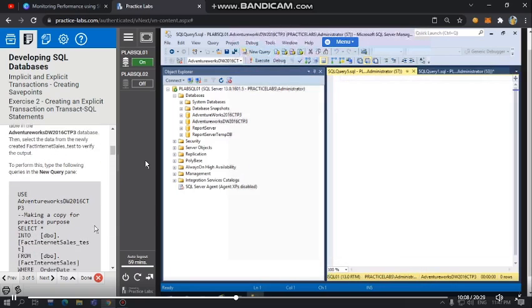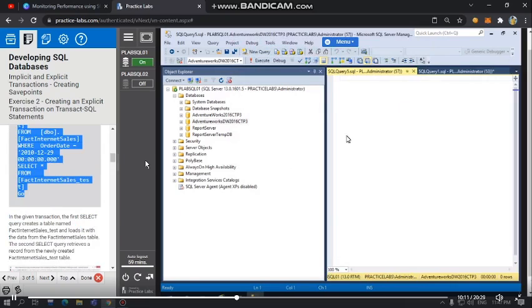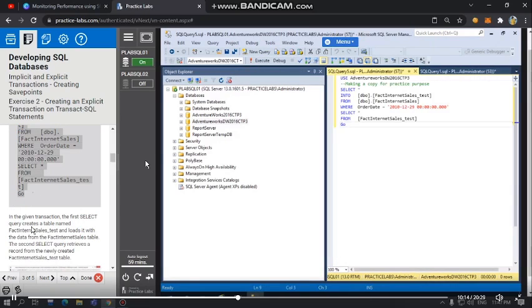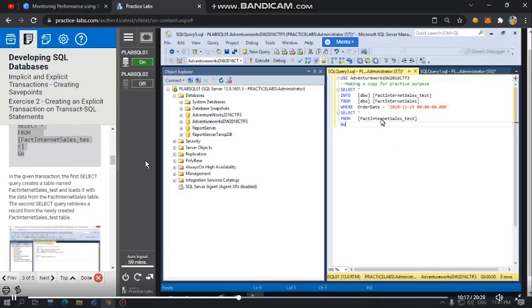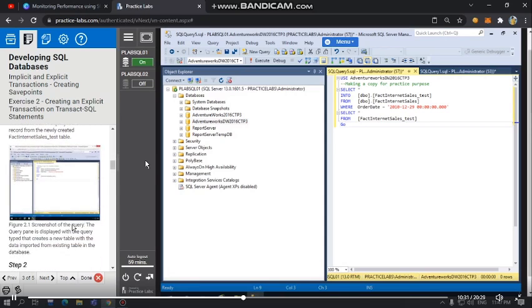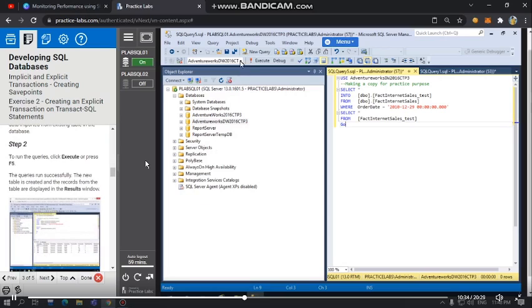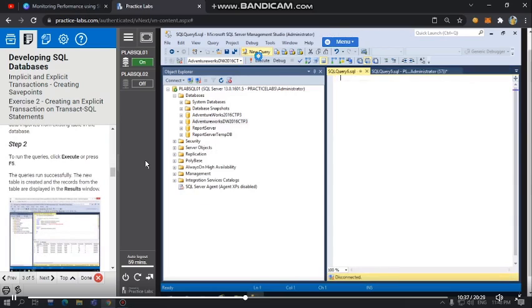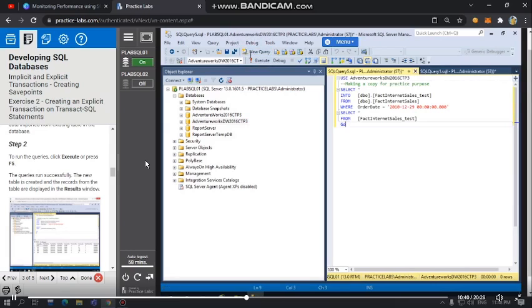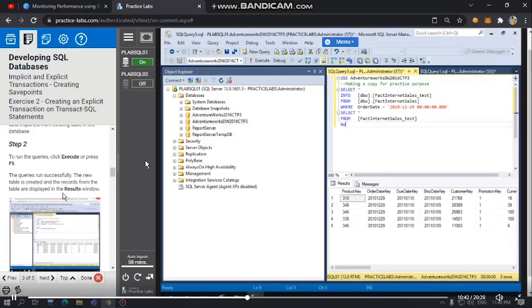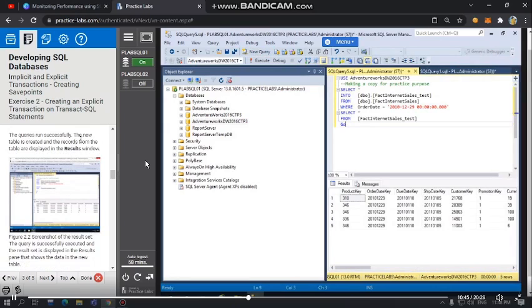And let's just copy the code here and paste. In the given transaction, the first select query creates a table named FactInternetSalesTest and loads it with the data from the FactInternetSales table. The second select query retrieves a record from the newly created FactInternetSalesTest table. Step 2, to run the query, click Execute or press F5.